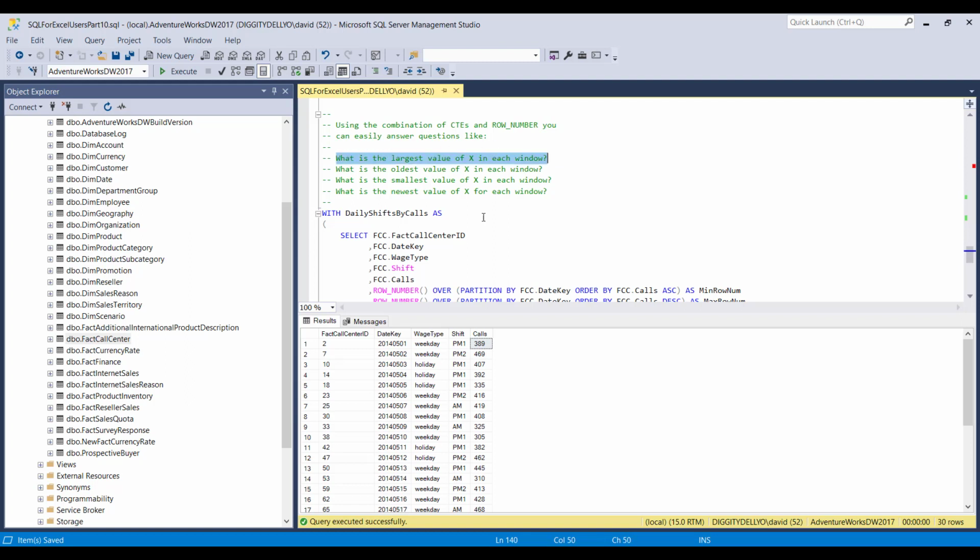Now in the previous query, the query right here, we were looking at calls, but it could be any column that you're interested in. What is the oldest value of X in each window? What is the smallest value of X in each window? What is the newest value of X for each window?